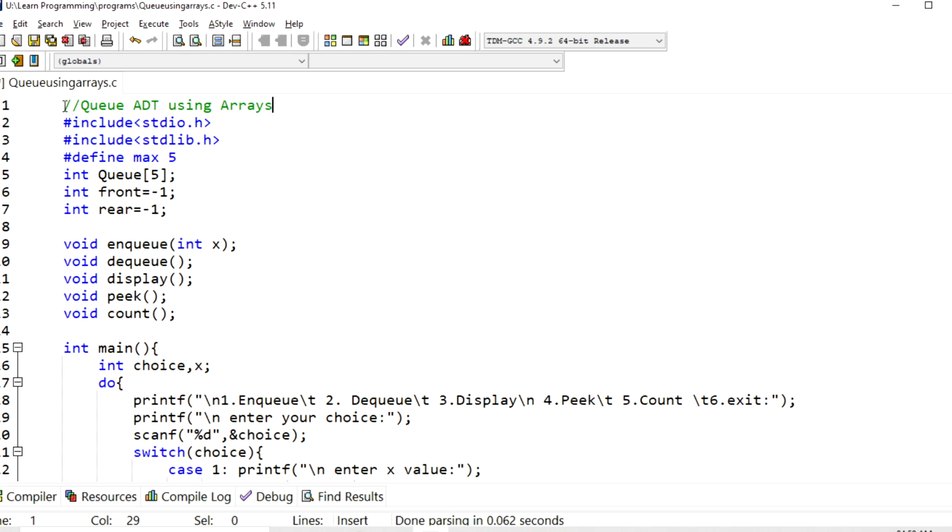In this video, we will try implementing queue data structure using arrays. So without any further delay, let us get started. Before we proceed to the implementation of queue ADT, I have quickly made a setup of this basic format for doing any data structure program.